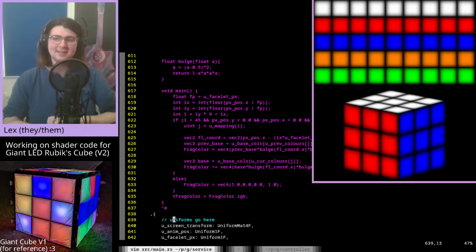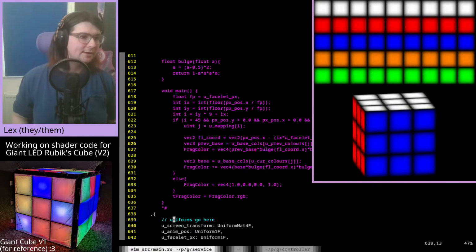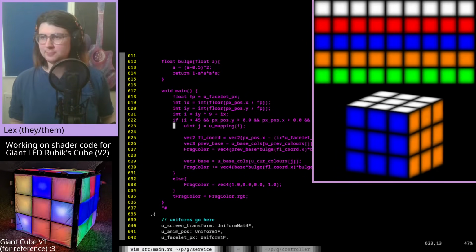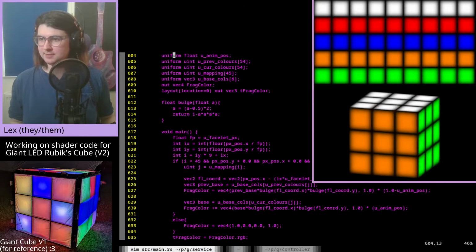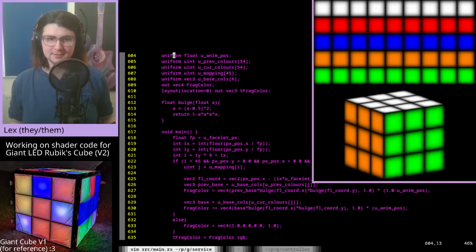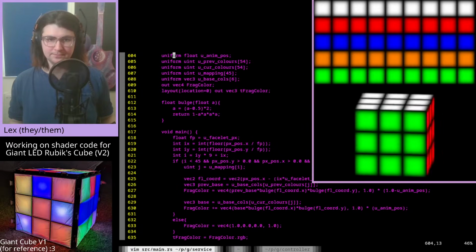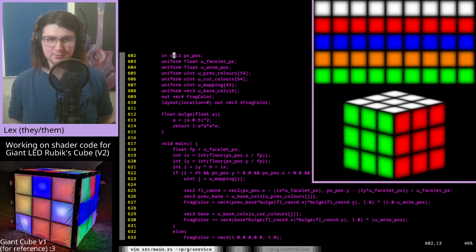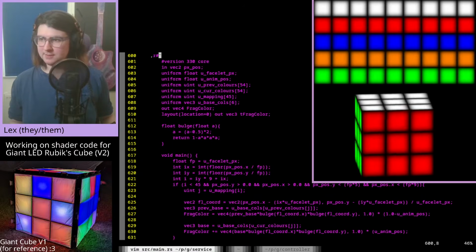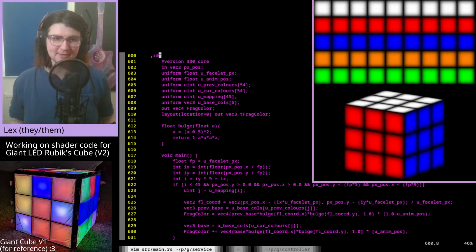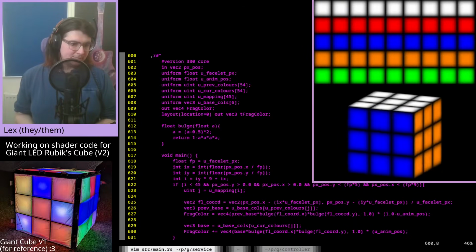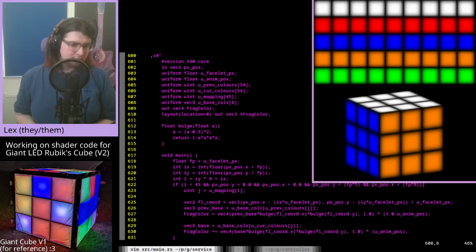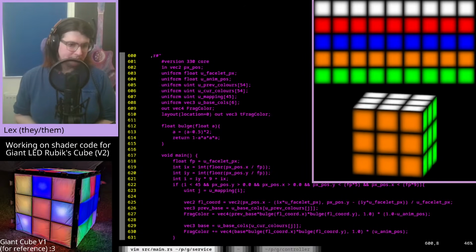So here is the shader code. Oh, it's slightly obscured for you by the thing. Can I do that? That last bit is not too important. If I go there, well, you can almost see all of it. That if statement's not too important.